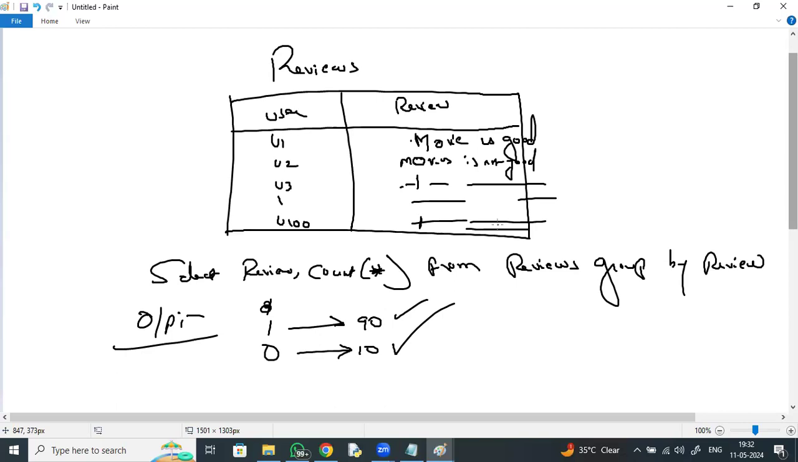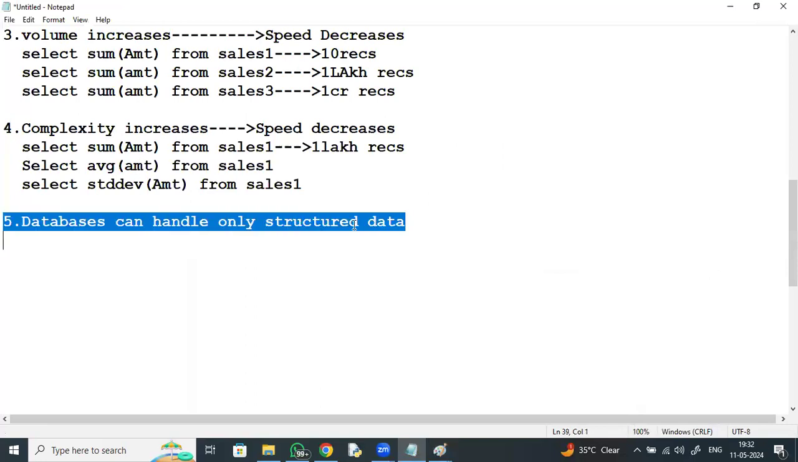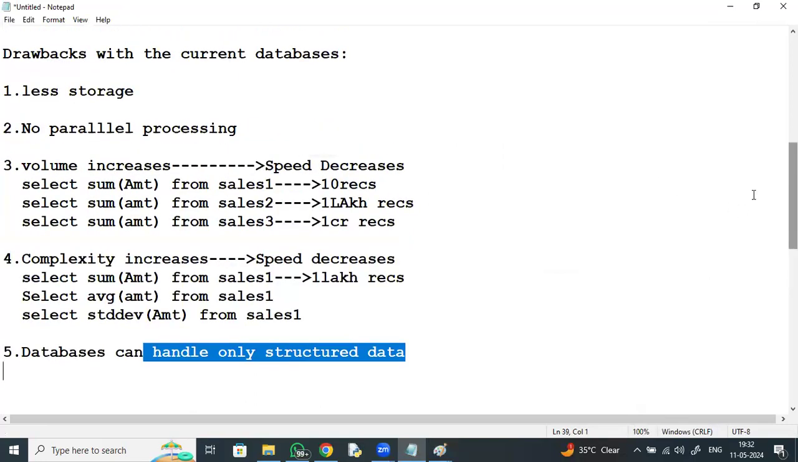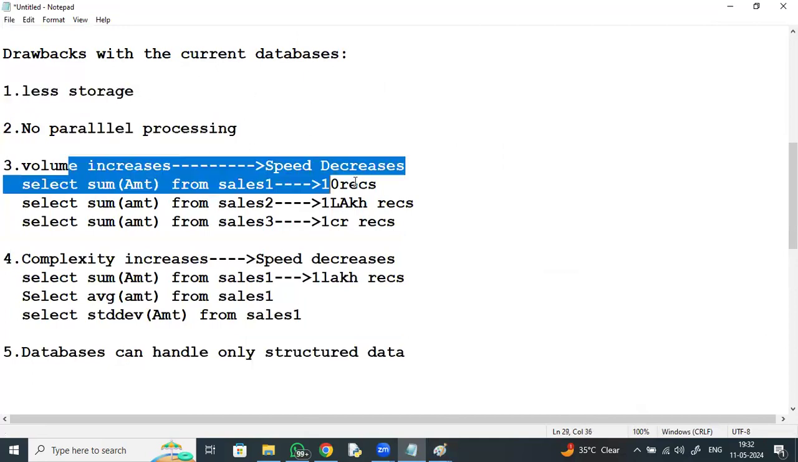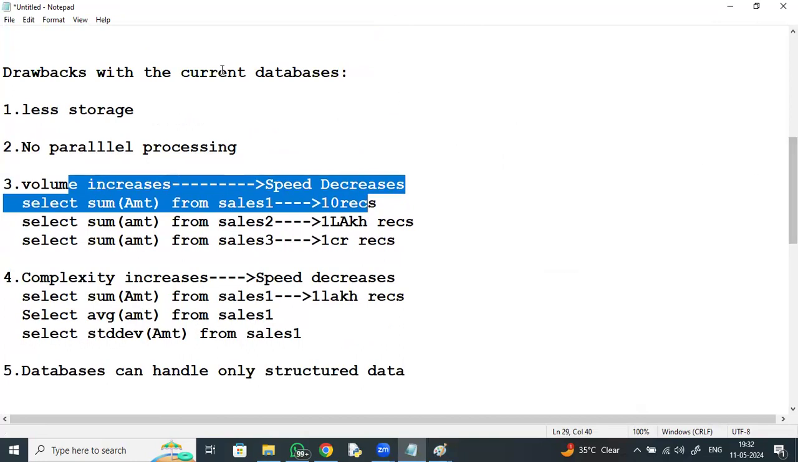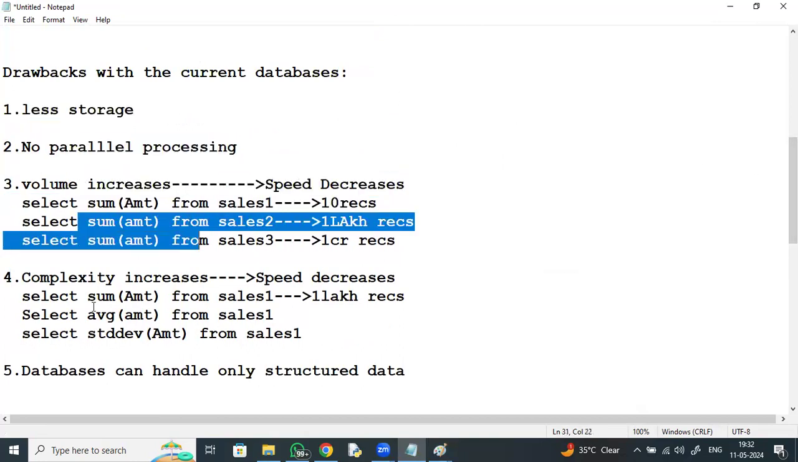So this kind of data, it cannot handle, right? It can handle only structured data, right? So complexity increases, speed decreases, can handle only structured data, less storage, no parallel processing, volume increases, speed decreases. These are the major drawbacks with the current databases, right?